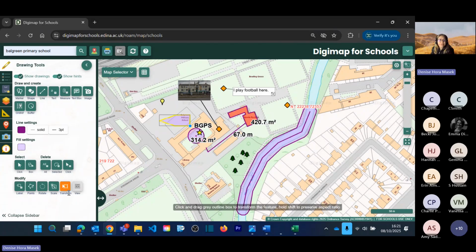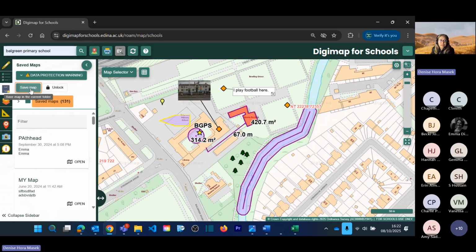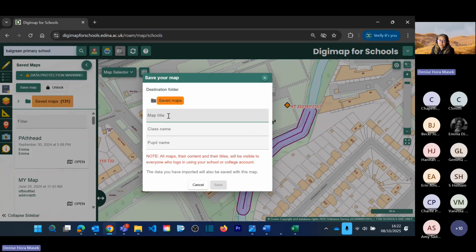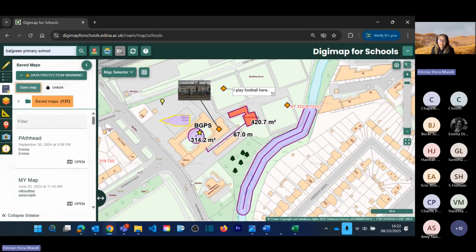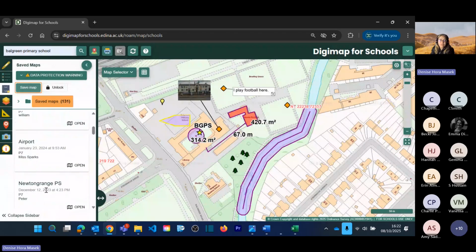I have all my drawings here, and now I want to save them because I want to use them in the next class. So I will just go here and I will save my map. I will add a title, a class name, a pupil name, and then when I hit save, the map will be saved here until I decide that I don't need it anymore.